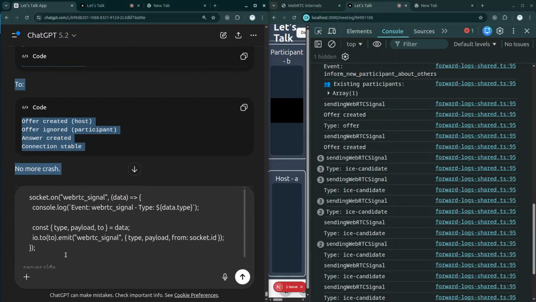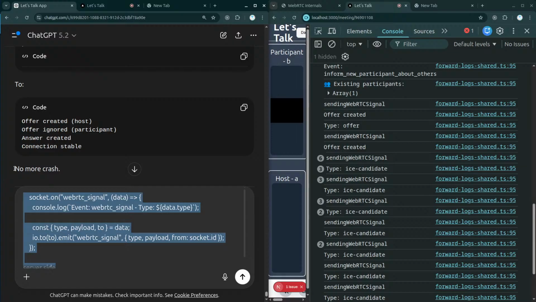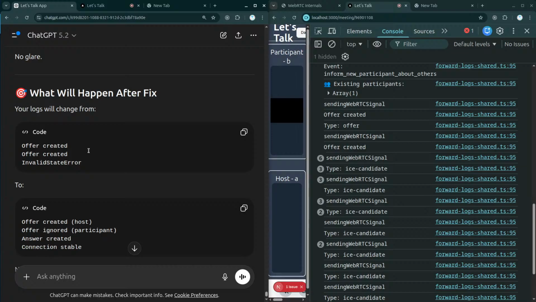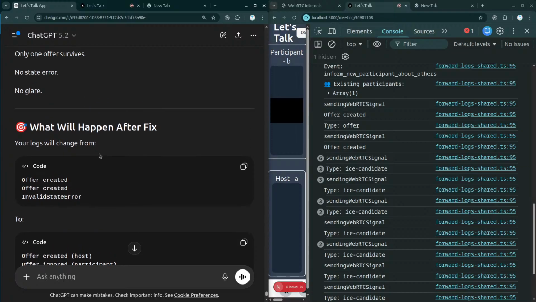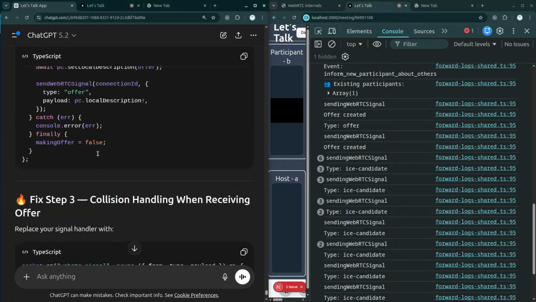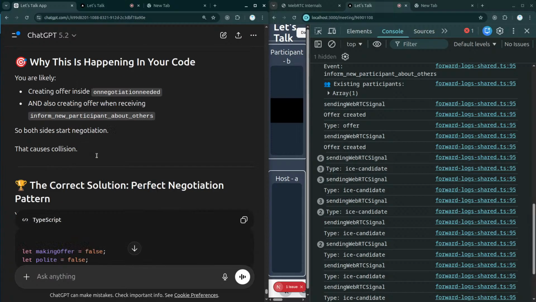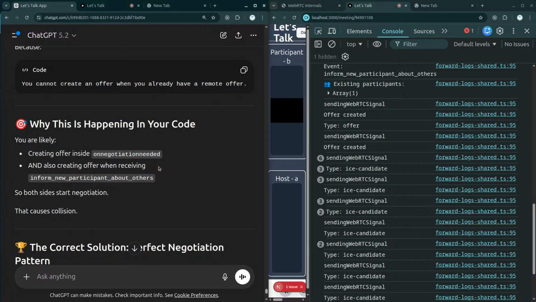I think somewhat I know the problem. So the thing is that both the people can create the offer initially, and when they have created the offer, they are gonna be sent to each other, and at that time, let's see. So the issue is here.